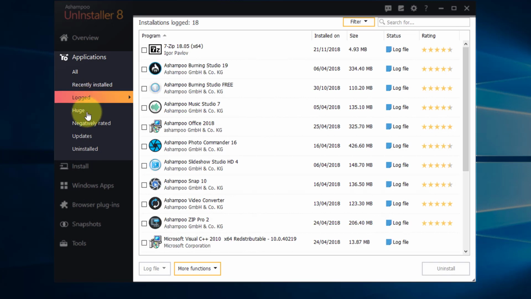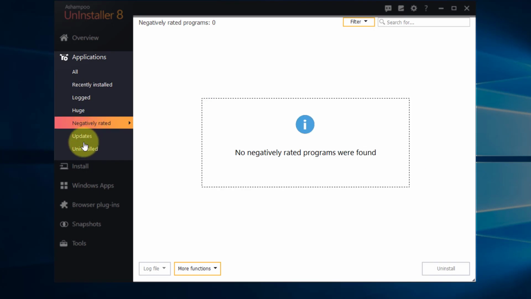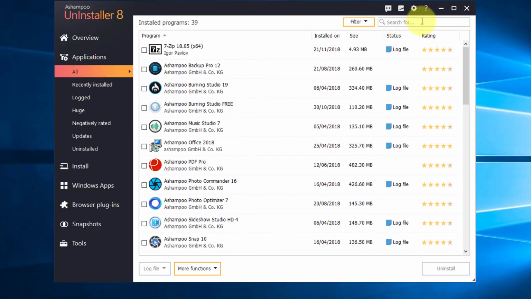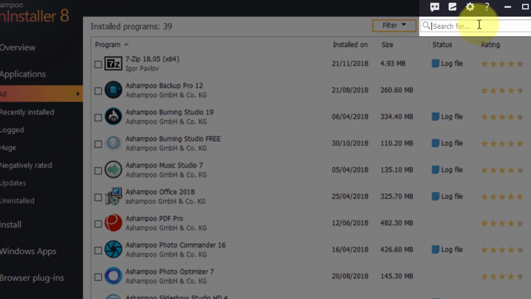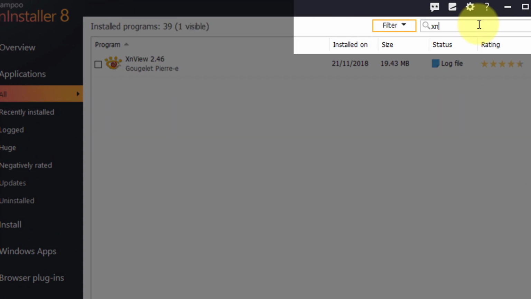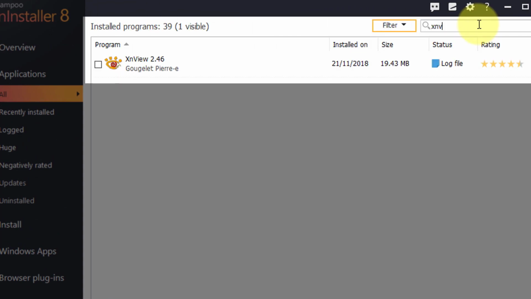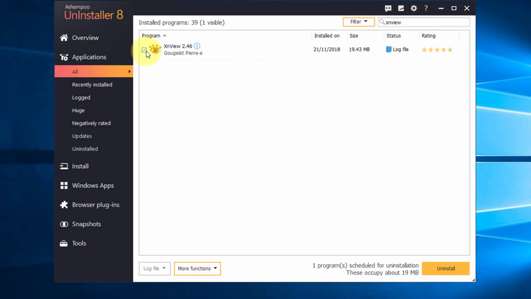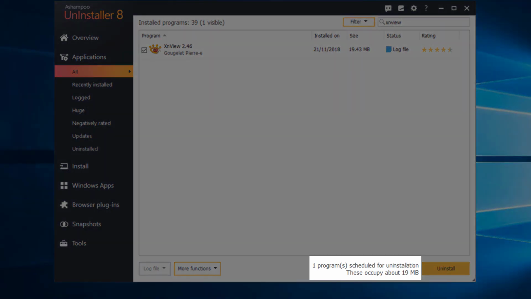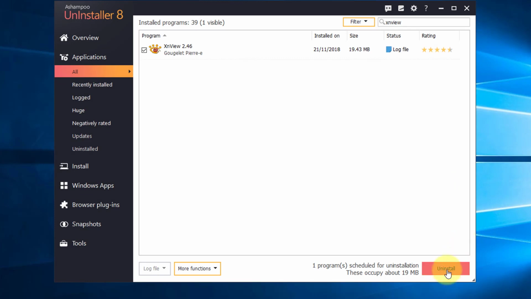Use the subcategories on the left to filter through the list of programs. In this example, I'll use All and rely on the search text field to locate the program I intend to remove, that is, XNView. Once found, I check the entry. You can repeat this process to select additional programs if needed. The number of selected programs and their total size is displayed to the left of the Uninstall button. Click Uninstall to trigger the uninstall process.